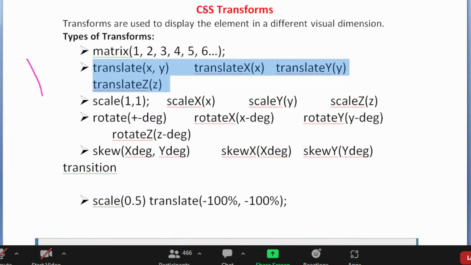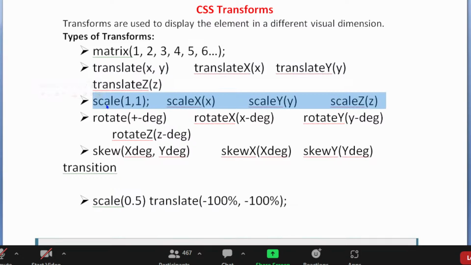We can zoom in the component and zoom out the component with the support of scale. How much percentage you want to zoom in, write the percentage here. And you can clearly specify whether to apply the zoom on the x-axis, y-axis or z-axis. I want to apply the zoom only on the x-axis, sir, call scaleX. I want to apply the zoom only on the y-axis, sir, then call scaleY.